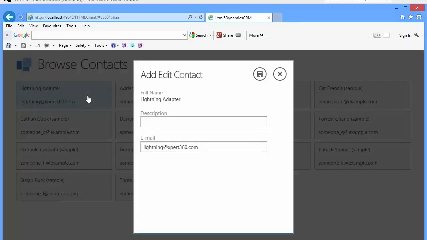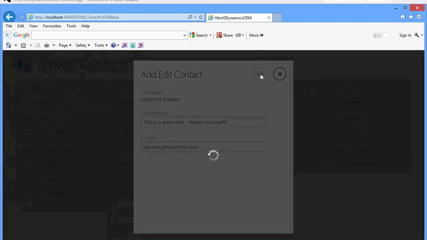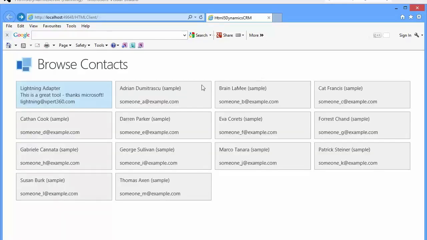Actually, we've got nothing in the description there for all of them, so let's add something now. So that's just a basic click event or touch event on there. Okay, it's a cheesy one for Microsoft. Thanks for Lightswitch. Let's save that away. Let's save him back to Dynamic CRM Online, and it should bring us back to our browse contacts. And we should see that description there. There we go, on the tile.